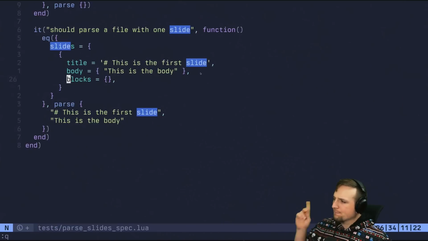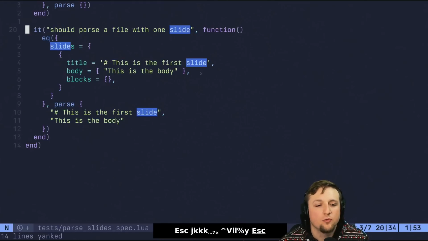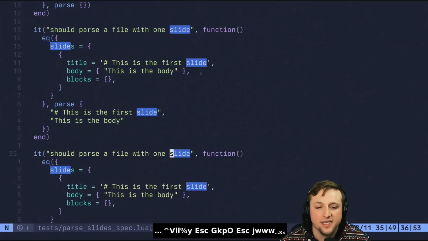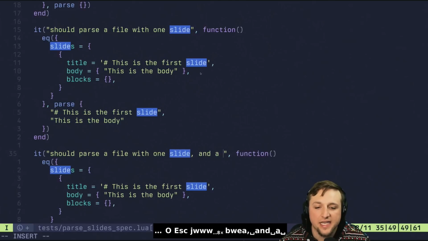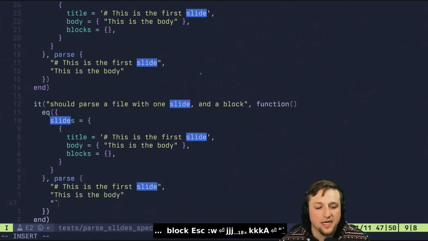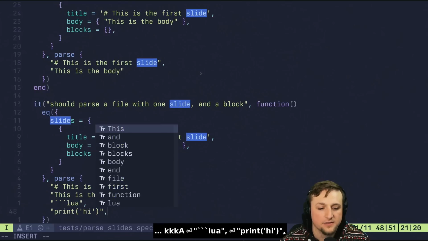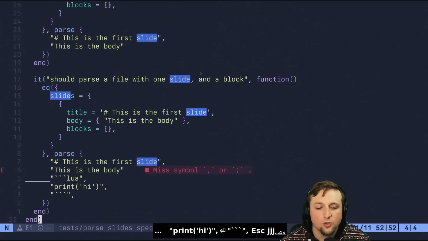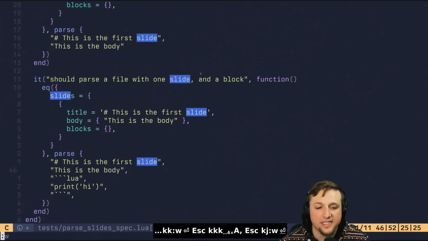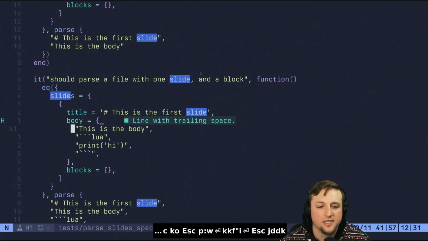All right. So here's where things get a little bit trickier. Let's grab this test and say, with one slide and a block. Okay, so now we have something like this. Let's go Lua, and we say print hi, and then this. What we expect to find inside of this is, obviously, first we need to yoink these and put them inside of this body like this. And let's take this down here and go here like this.